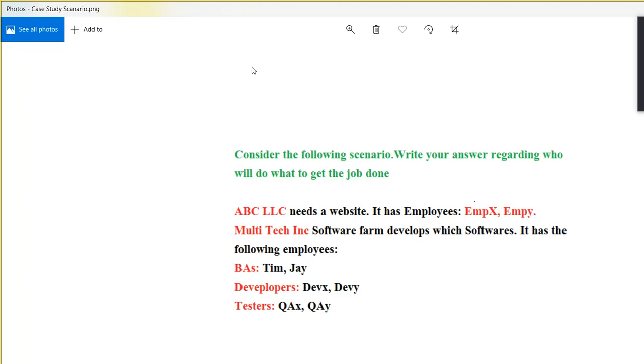Every company has this website and employees. They develop multiple software. There are one business analyst, two developers, and two testers. So, as you can see, it is talking about a situation, right? Write your answer regarding who will do what to get the job done.